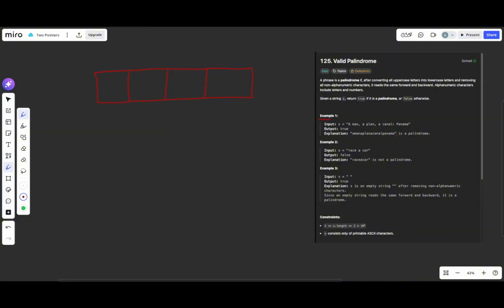Let's just use this example here and write it down. Let's write the original string: a man, a plan, a canal, Panama.